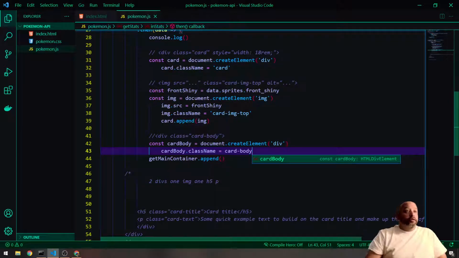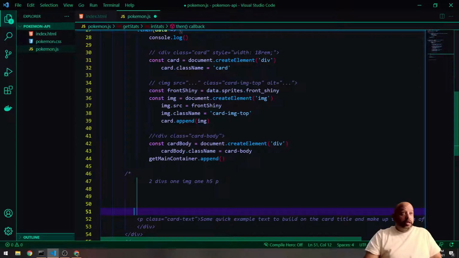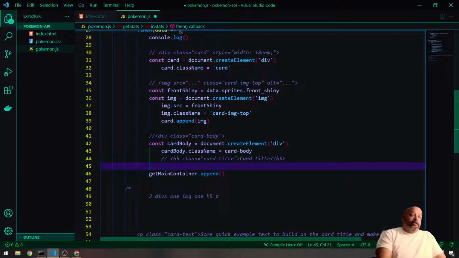What goes next? An H5 has to get inside this card body. This card body needs an H5. Control X. So let's do that. Card body, let's Control V it. There you go. I like when it does that. So we gotta create the H5. So there you go. Const h5.